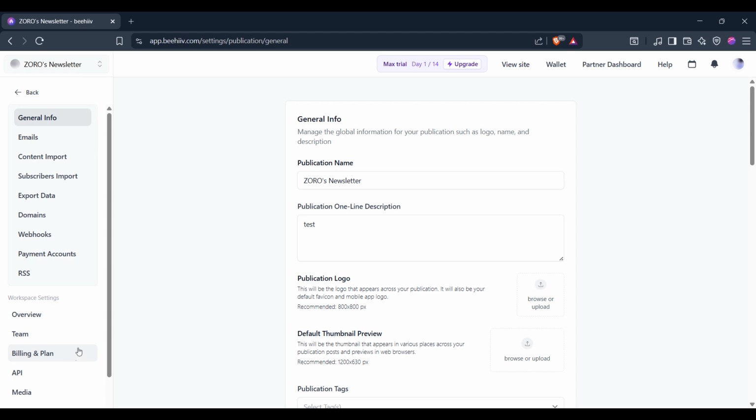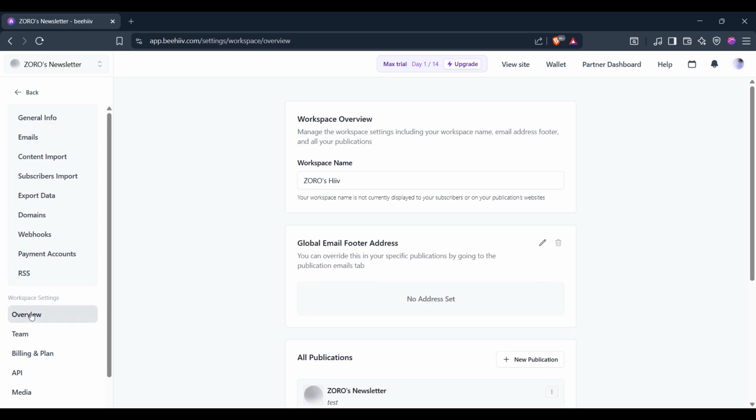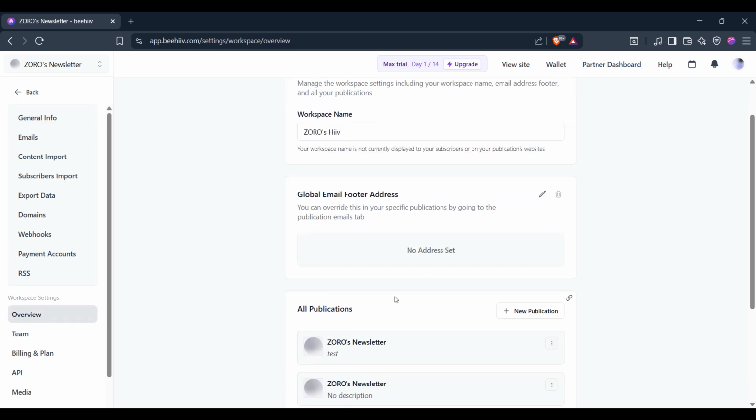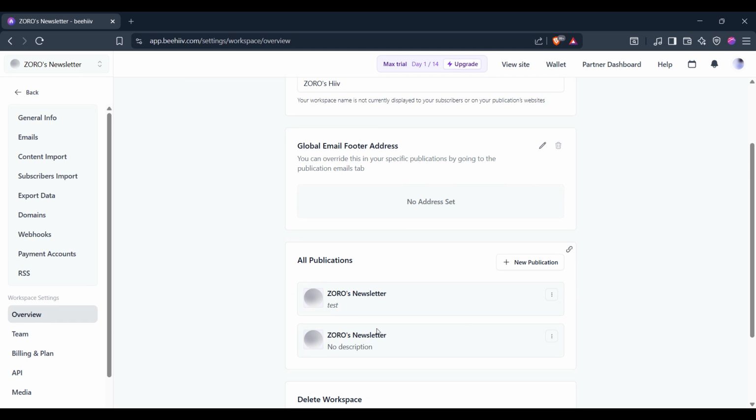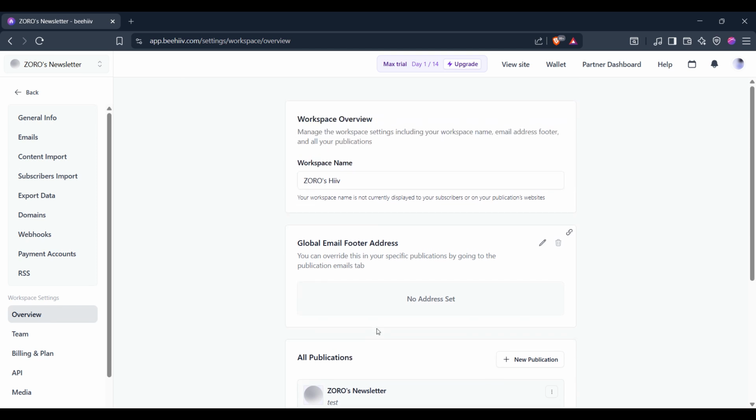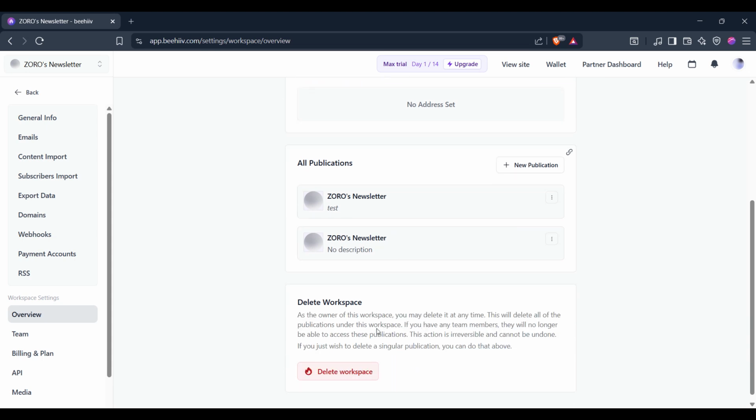Now, in the left-hand Settings area, look for Workspace Settings. Under that section, click on Overview. This is the page where Beehiiv keeps important workspace-level information, including your publications. Once the Overview page loads, scroll down until you reach the All Publications section. This is where you'll see every publication connected to your workspace.